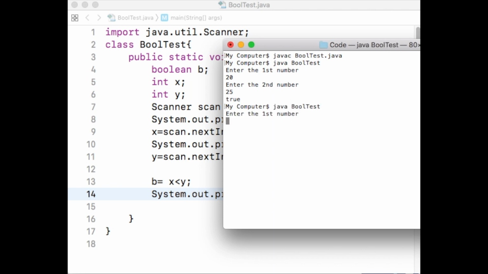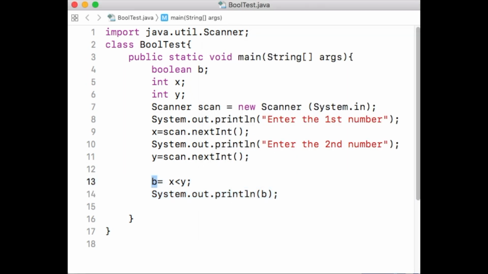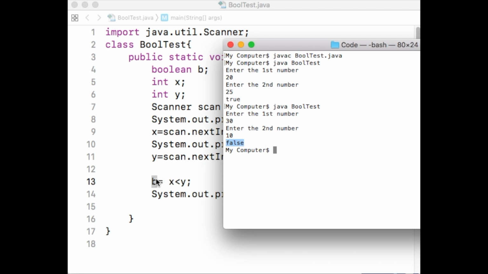I'm quickly showing another example where you can see that the first number is 30 and the second number the user entered is 10. The program outputs false because the first number 30 is not smaller than the second number 10.